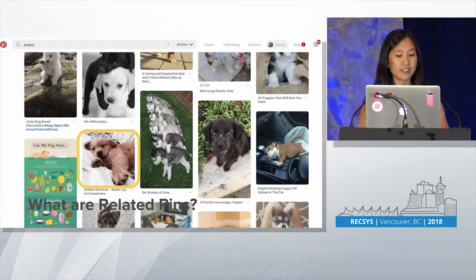Today we're going to be focusing on a recommendation source at Pinterest called related pins. In the product, related pins are shown when a user clicks on a pin from any feed. So users can arrive at related pins from a variety of sources, including home feed, search, or even another related pins feed. Let's say for this example that we clicked on the golden retriever pin.